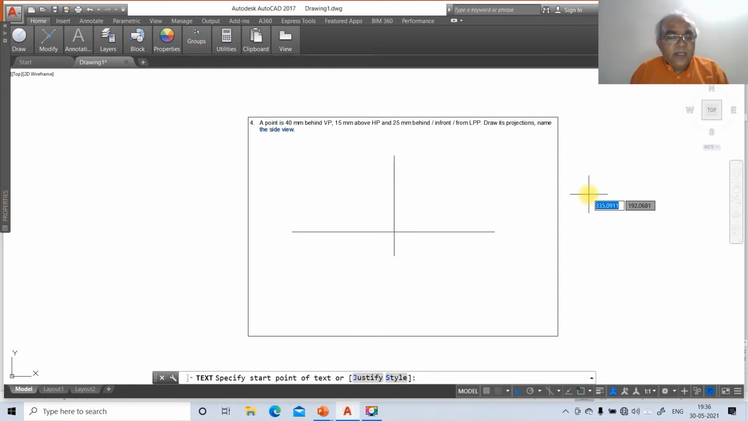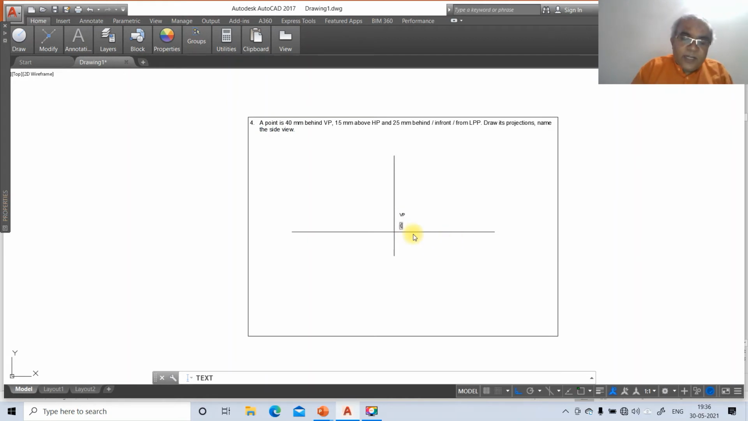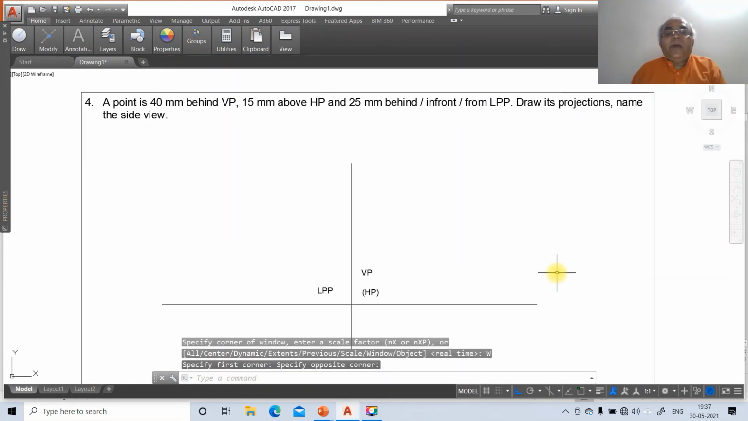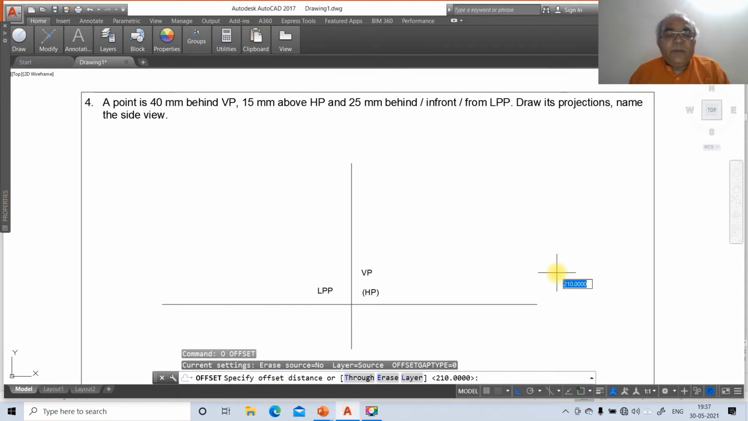So go to D text, specify start point, you select some point and take the height as 3 and rotation angle as 0 and type VP, and here put the caps lock on and type HP here, and then here type LPP and then enter. Then go to zoom window. So here 25 mm behind LPP can be seen in both VP and HP.